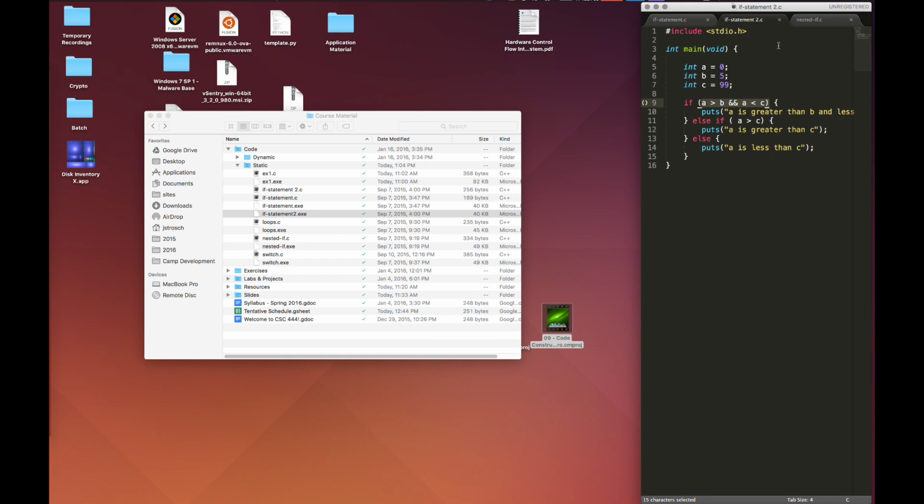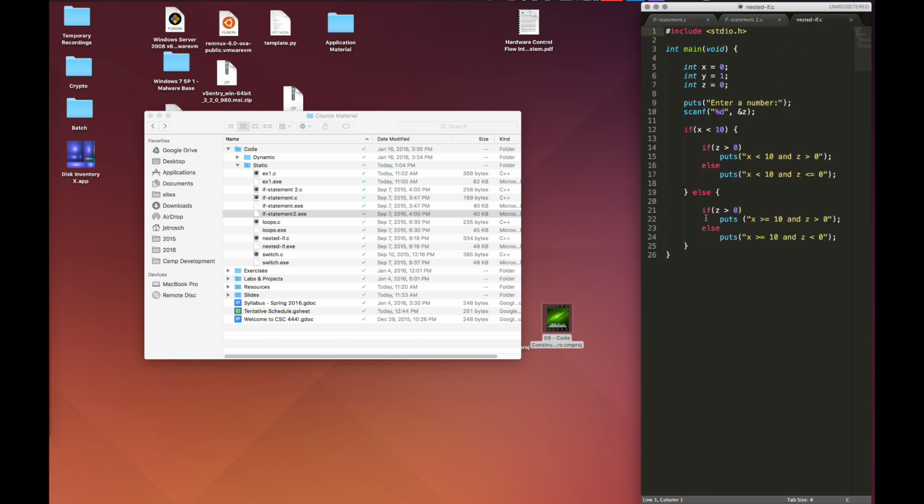Last thing that we'll look at today is the nested if. You can see again a relatively straightforward program: we have an if with an else, and inside of that we have an if with an else, and then just puts. I put those in there just to help more easily identify what branch we're going down.